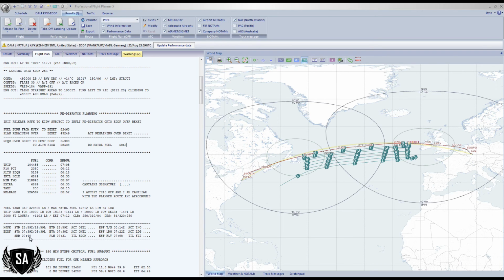Oh, actually, here's the times right here. I was looking for that. All right, so planning at Frankfurt, let's see, standard time arrival is 7:39.